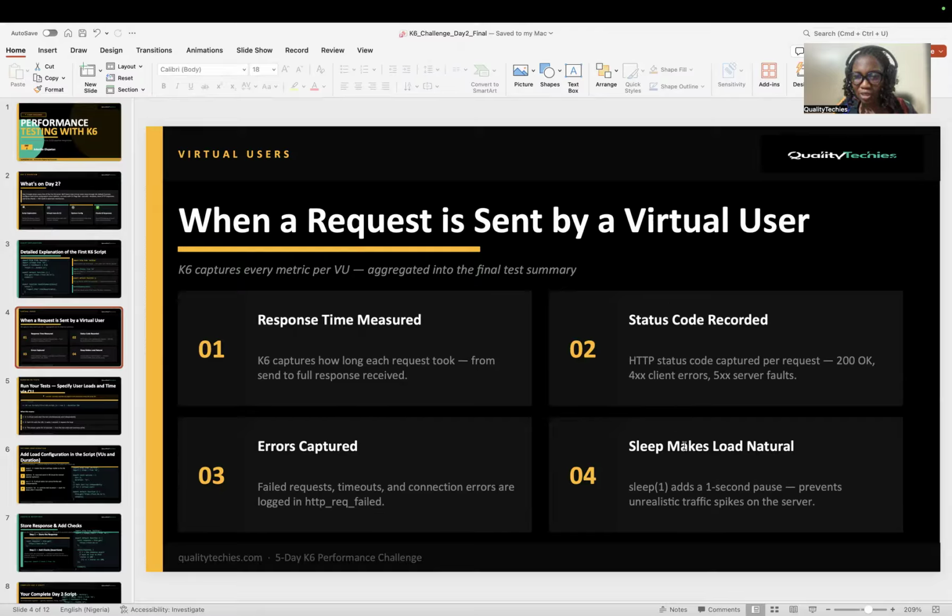So the last one is sleep. So we have to add sleep to make our test load natural. So we don't want to load our server with unrealistic traffic spike. Then let's proceed.